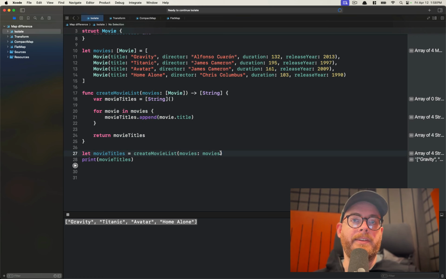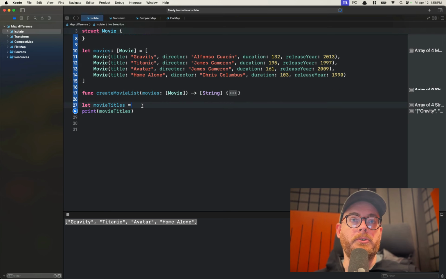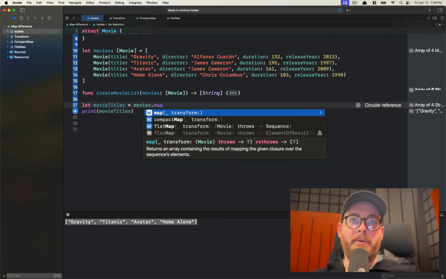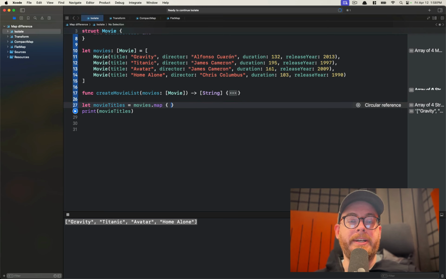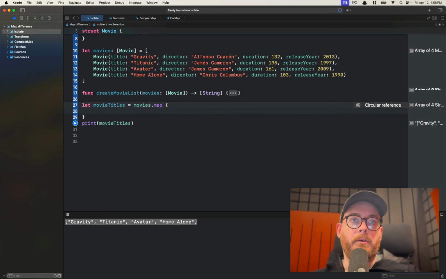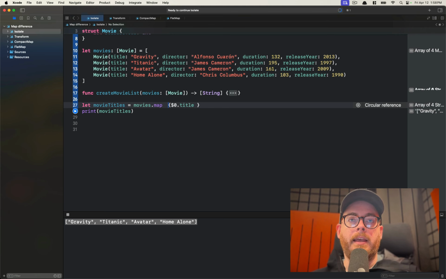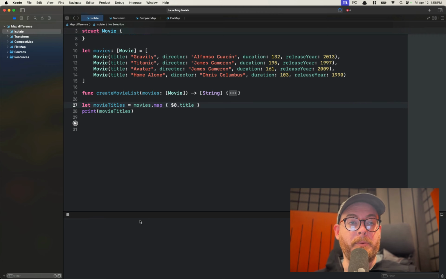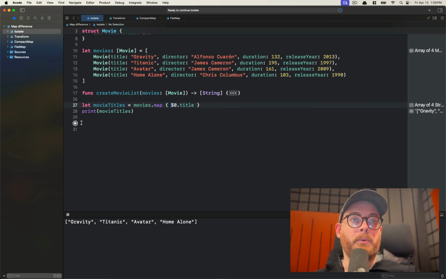So I'm going to get rid of this. And instead of running this function, what we're going to do is we're going to call our movies and .map. We're going to open up a closure here, and we're just going to call $0, right? And when we hit print, we're going to get the same result that we had when we ran our function.